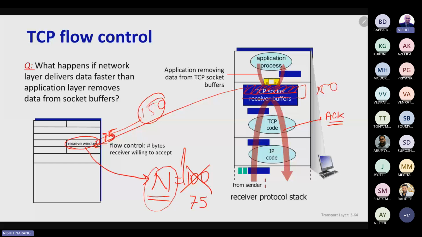So TCP flow control is end-to-end. We call it end-to-end because there's no role of the network here. It's the receiver which is controlling the rate of the sender directly. It's end-to-end. Okay. That's TCP flow control.